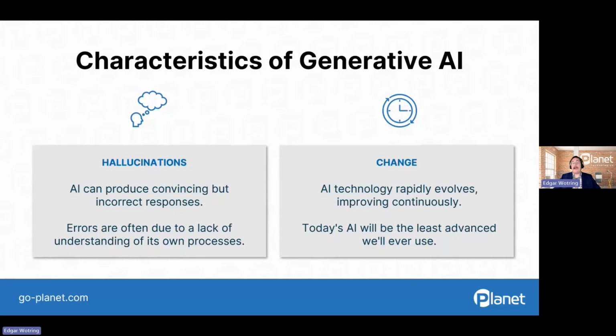We should always think of Copilot as a helpful assistant, but not a definitive source of truth. We'll always want to validate those outputs. And the other characteristic that's a part of working with these AI systems is change. We've probably noticed this already, but AI, more than any of our other software or tools, is evolving very quickly. It's consistently improving, and today's experience will be the least advanced version that we'll ever use.